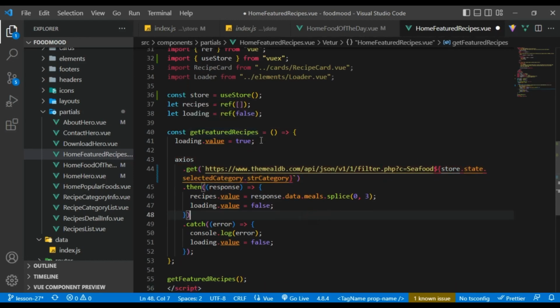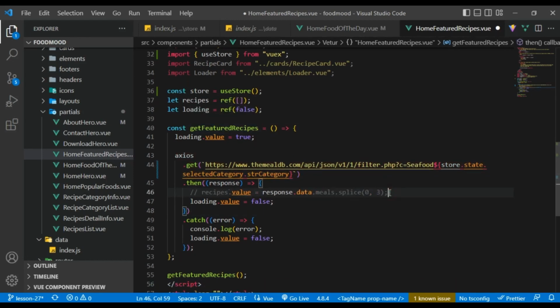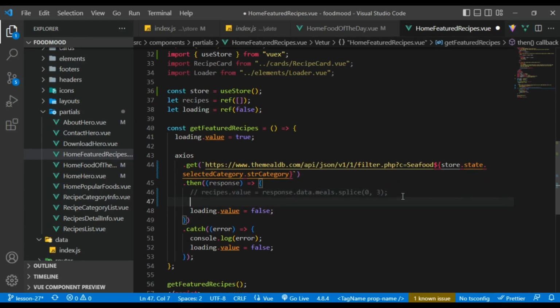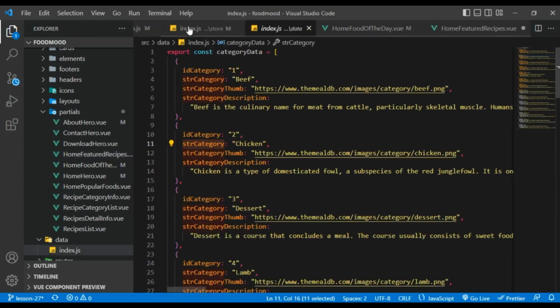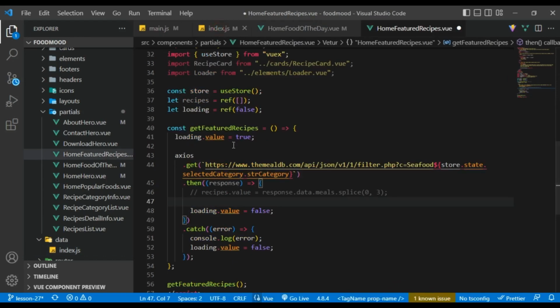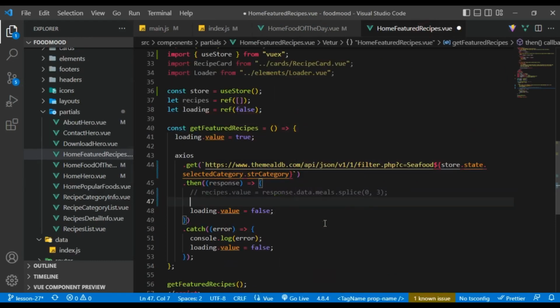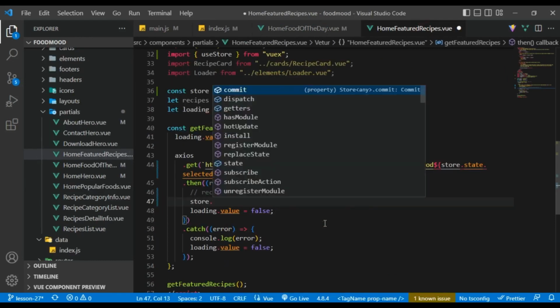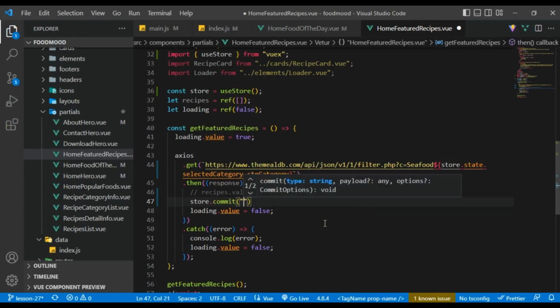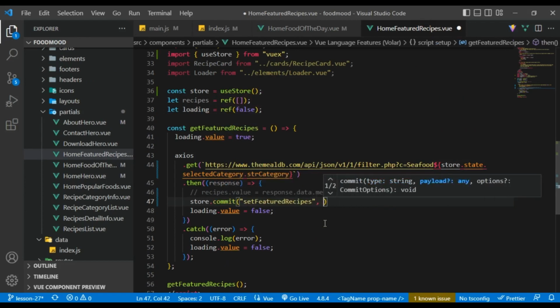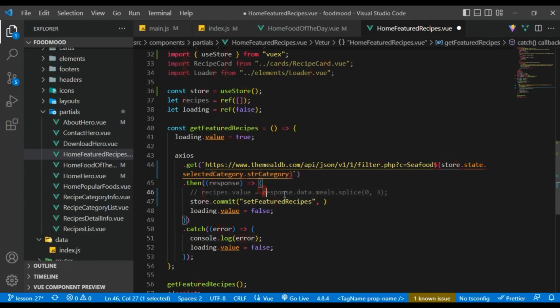The next thing we want to do is, instead of doing this, we want to commit a mutation. Let me close this up, and the mutation we want to commit is setFeaturedRecipes. So I'm just going to copy that and say store.commit, the name of the mutation, and then the data we want to pass in. So I'm just going to copy that and put it right here.